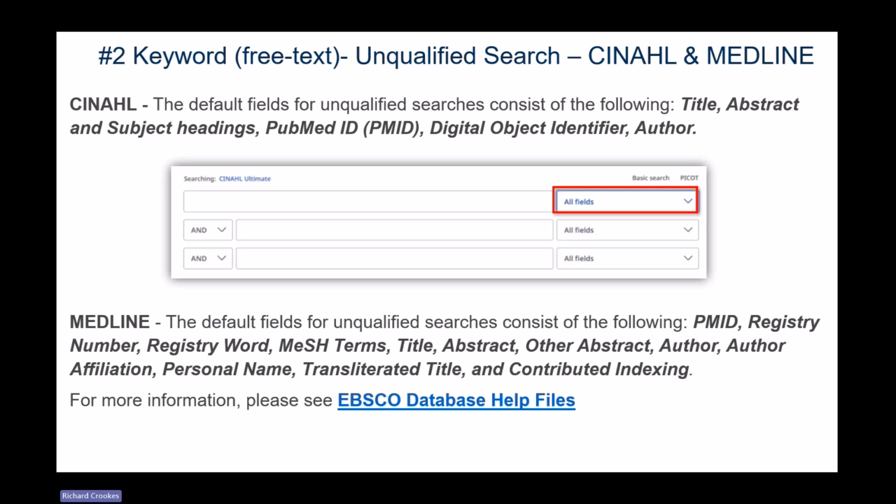So if you perform a keyword search, for example, if you search for neoplasms or cancer within CINAHL, it's going to identify if those terms appear in the title, abstract, subheadings, PubMed ID, or digital object identifier. And of course, some of those would not be applicable in any case. So when you select all fields, which you can see highlighted in the screenshot, it is actually doing that. You perform a keyword search within those specified areas or fields of a record in CINAHL.